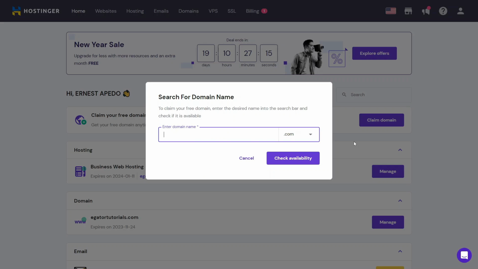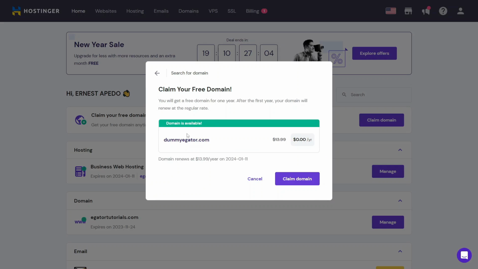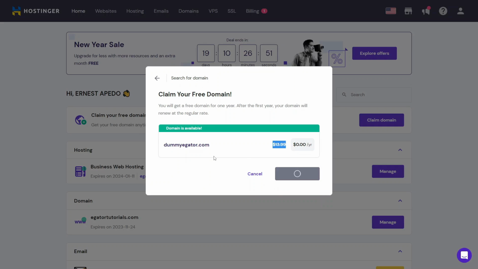The domain name I'm going to buy is Dami EGATOR, and I'm going to use the .com. Let me quickly check if this is actually available, and it is. As you can see here, that would cost me $14, but they are giving it to me for free, which is really cool. Let's go ahead and claim this domain name.